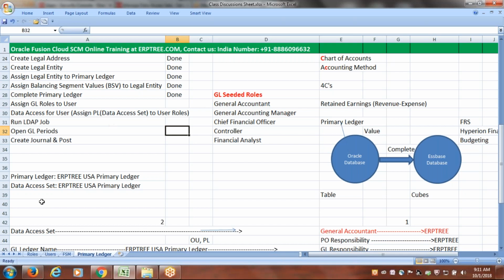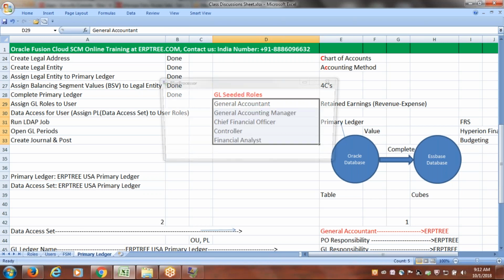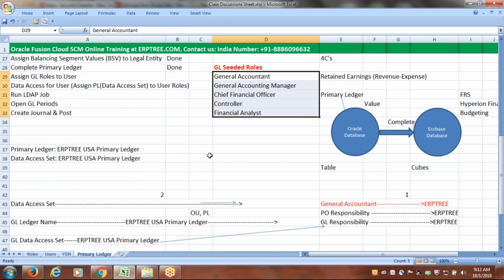Primary ledger means not directly the primary ledger. Against that, whatever data access the system creates, that will be assigned, which is equal to the primary ledger only. Assign primary ledger or say data access set to user roles. For our user, we assign these 5 roles. For the combination of user and role, we'll assign our data access set or say primary ledger. We'll see that. After we are doing it or after completing, you can go with your questions.